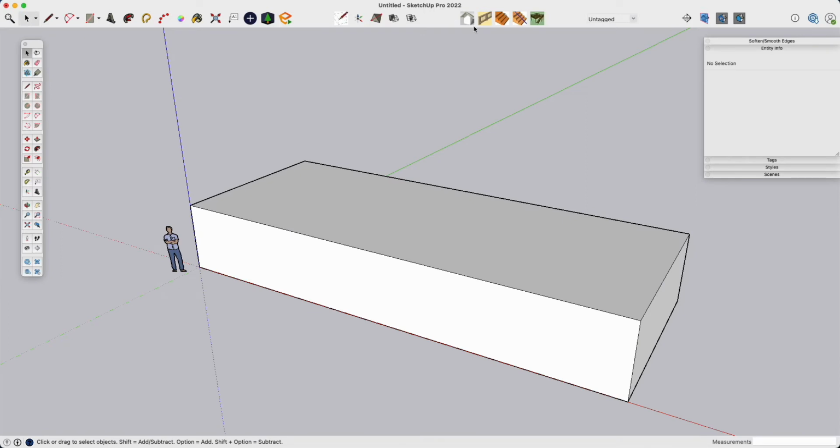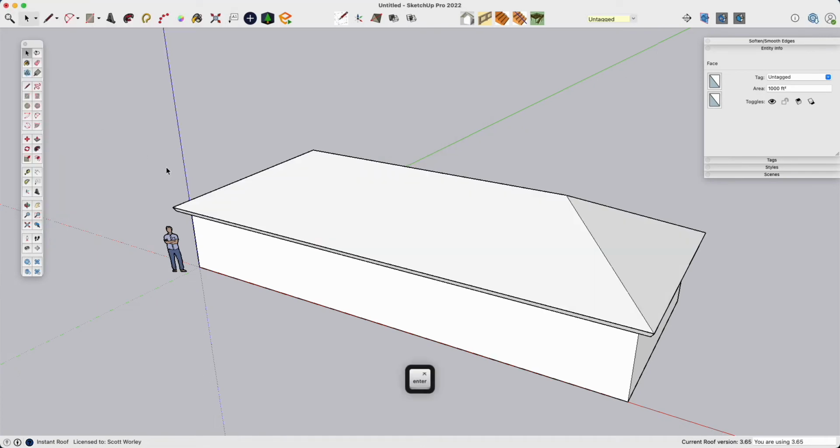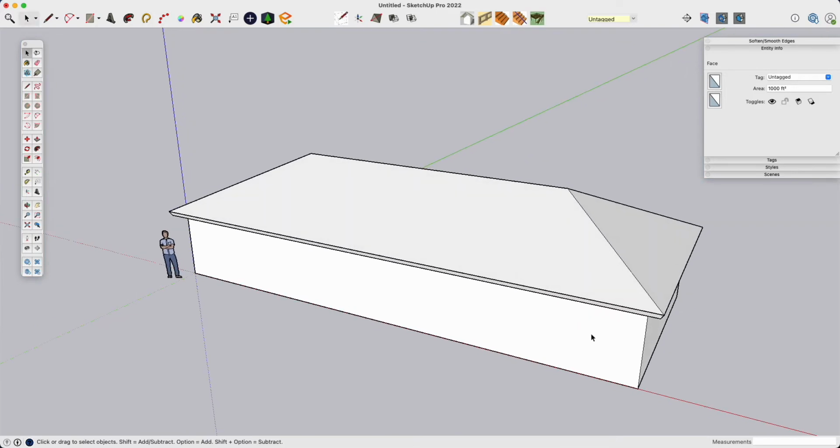There's this really cool roof tool from Valley Architects. That's VALI architects.com. It's a plugin you can buy, and you essentially grab the surface, you select make a roof, and then you've got a roof. It's pretty nifty. Since we're not designing roofs, we're designing landscapes, that's good enough for our purposes.